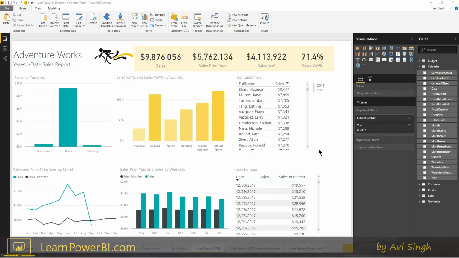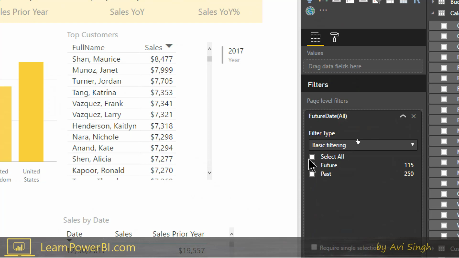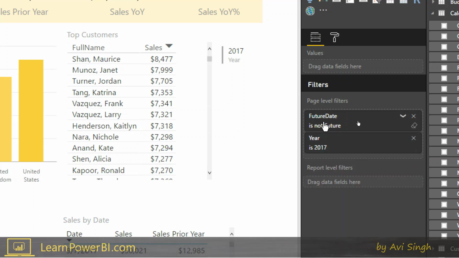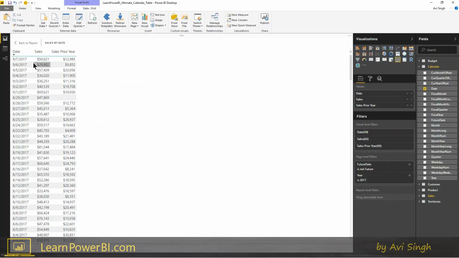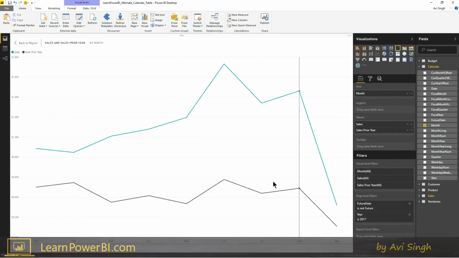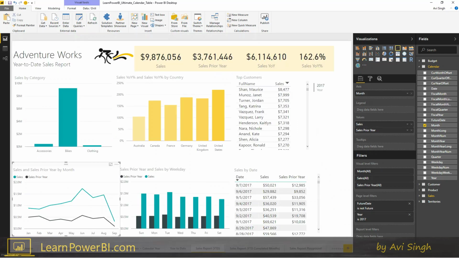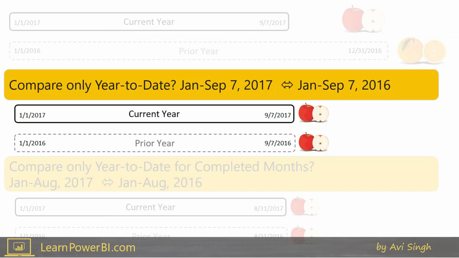So we're going to go back to our apples and oranges report, and we're going to use the future date flag. Let me zoom in on it, and I'm just going to say I do not want to see future dates. So future date is not future, and now if I zoom out, you can see that the dates are at bar. So it's only showing me data till September 7th, both for the current year and the prior year. And of course, the graph looks better as well. It's not showing any of the future months. So that took care of the first scenario we talked about.